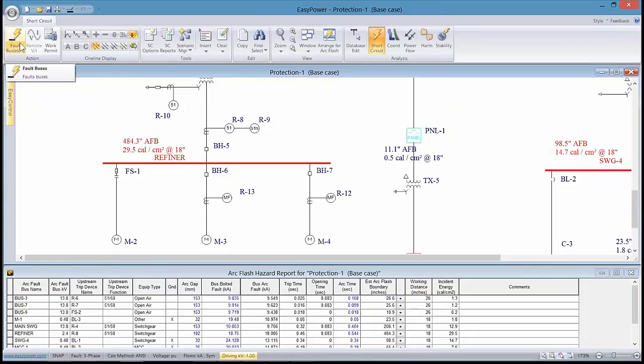Okay, that pretty much covers short circuit. Our arc flash spreadsheets are produced or shown in conjunction with the one-line diagram with this icon here. We showed briefly what find and select is last week. We'll talk more about Scenario Manager later. And I think that does it for today.